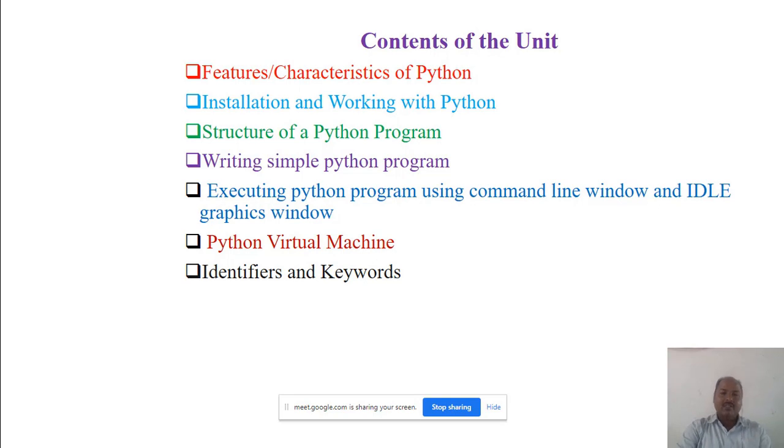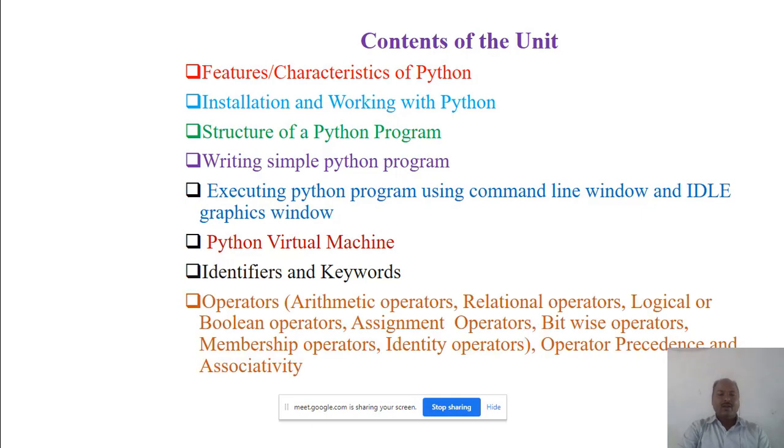Then we have to see the identifiers and keywords. Identifiers and keywords are the naming conventions and some reserved words that are used for designing the Python language, or for writing Python programs we may use different keywords. And the last point is operators, which are used for various calculations or operations. Within that we can see arithmetic operators, relational operators, logical or boolean operators, assignment operators, bitwise operators, membership operators, and identity operators. These are the types of operators, and we have to see the operator precedence and associativity.